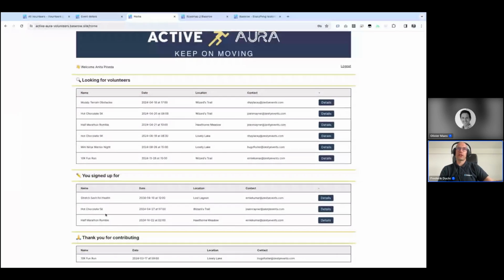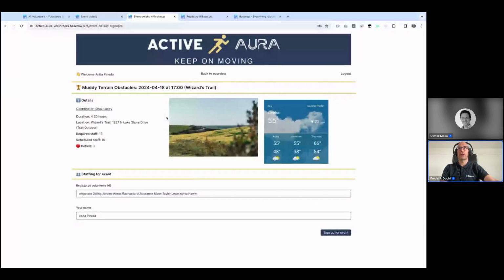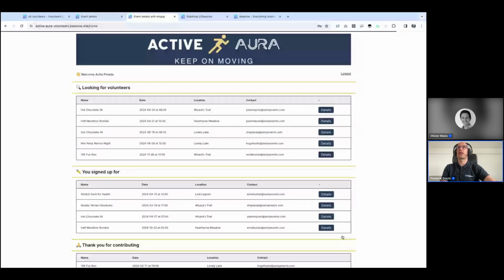Those are the events where Anita already signed up for, and those are the events that she has signed up for, but these events are in the past. Again, I can click on the details. So we're still looking for volunteers. Yes, I see the same details over here, and Anita can sign herself up for the event. So it's added over here.